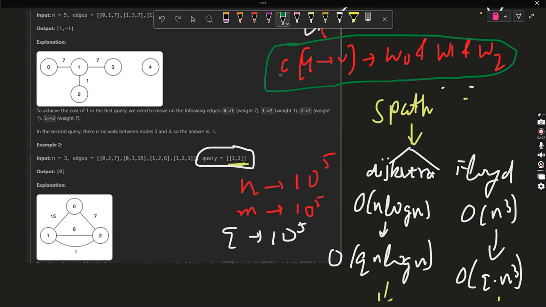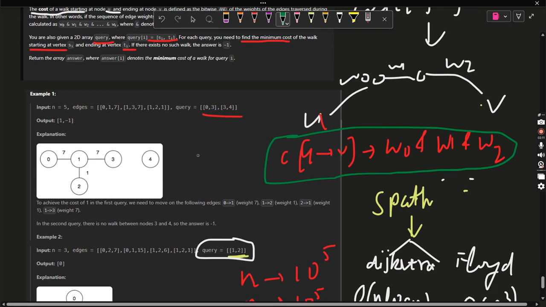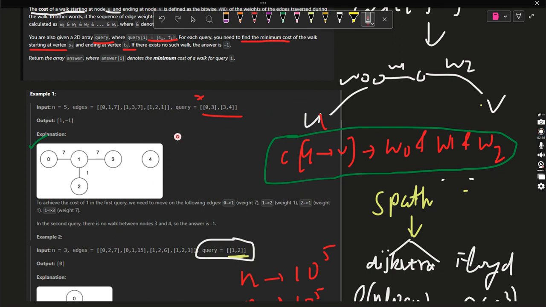So if I want the minimum cost of a path in a walk from source to target, let's take this example where this graph is given to me. In the first query, the source is 0 and the target is 3. Let's first see if I am able to go from 0 to 3. I can go from 0 to 3 in this way. Wait, let me take this highlighter.